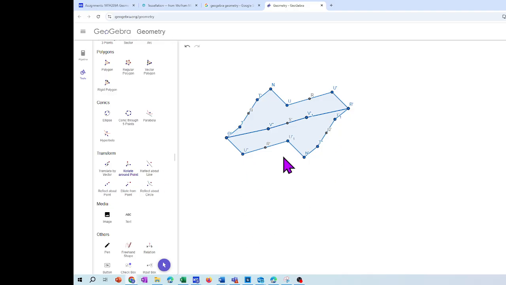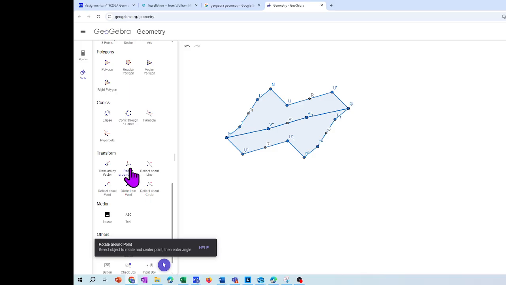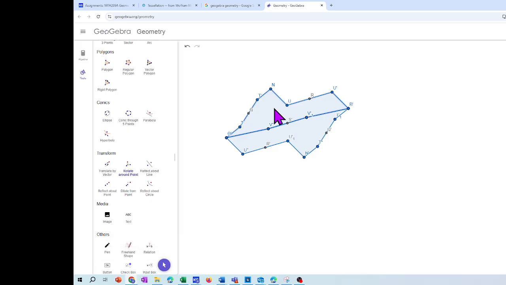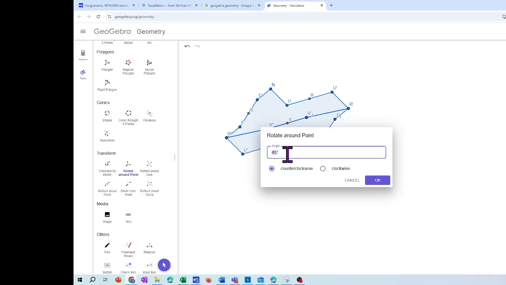So that's what you're going to be doing. You're going to use the rotate around a point option. Let me do it again. You're going to select it, rotate around a point. You're going to select the object to rotate all of it, and then you can rotate it around a midpoint. In this case, this one, 180 degrees.